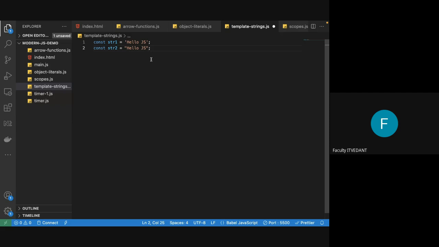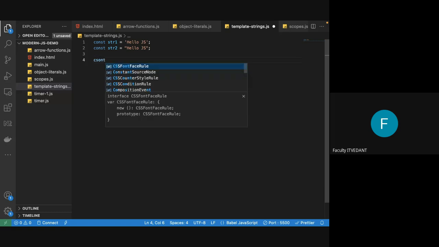Let's say if I want to write a multi-line string, can I do it in single quotes? No. If I enter here and do a multi-line string, this is not possible. It is already giving me an error. Can I do it in double quotes? No, that is also not possible. But generally people want to write multi-line strings. So in that case, you can use a new type of string which is called a template string.